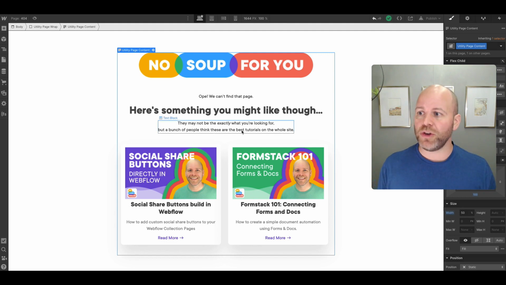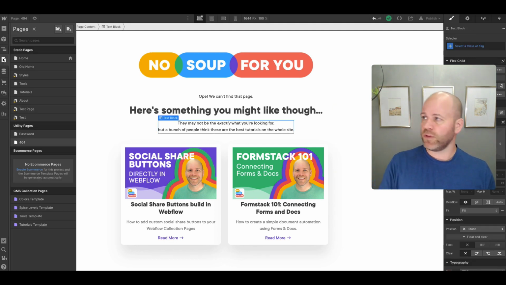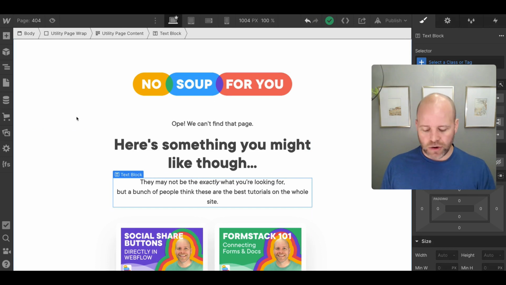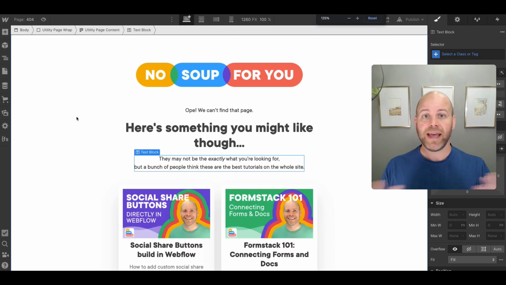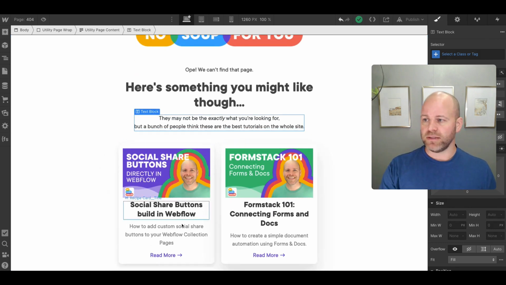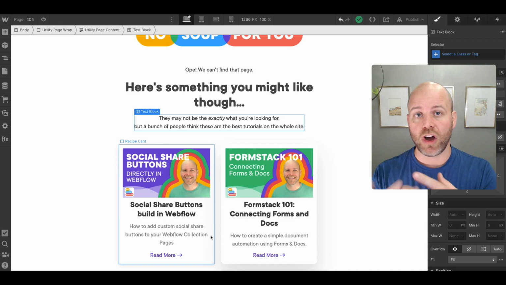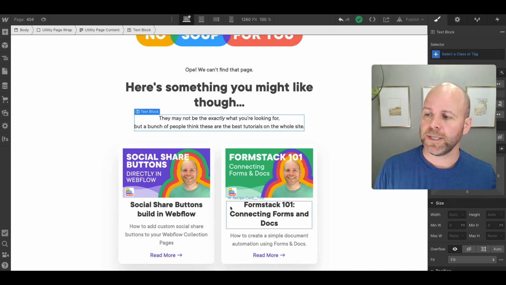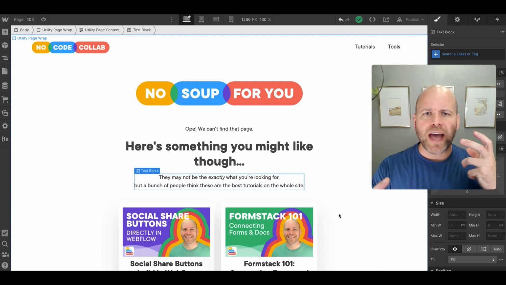The one thing to note when you are building your 404 page, the way that you find it is in your pages menu. There is a 404 page here on the left under your utility pages. So that's where you find it. The thing that you're not allowed to do on your 404 page is add a collection. You can't add collections or anything dynamic. Your 404 page has to be a static page. So even though these buttons and tutorials look like the cards on the rest of my site, you do have to recreate those using static blocks. You can't copy paste a collection into your 404 page. So think about that when it comes to your 404 page.